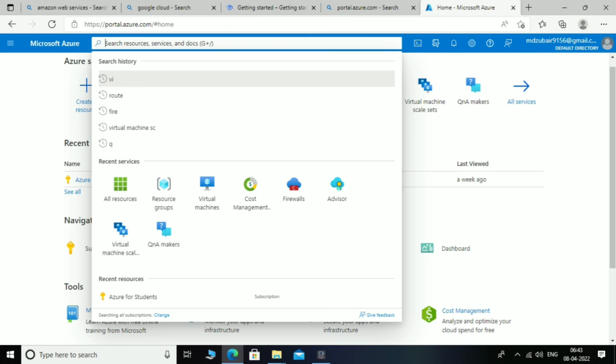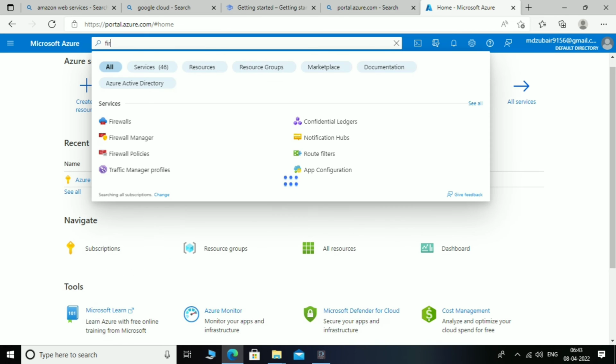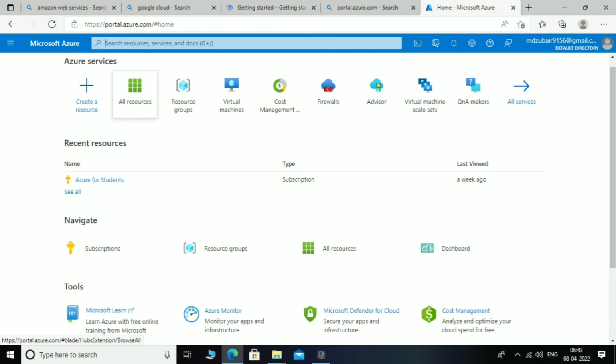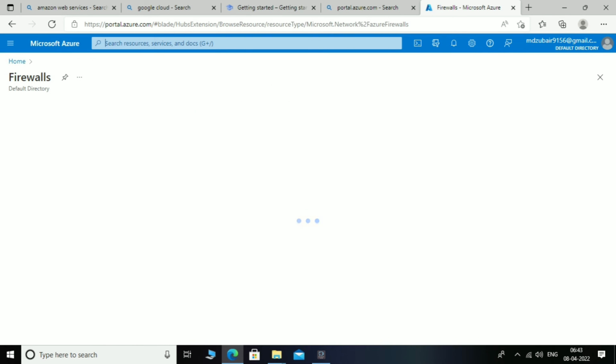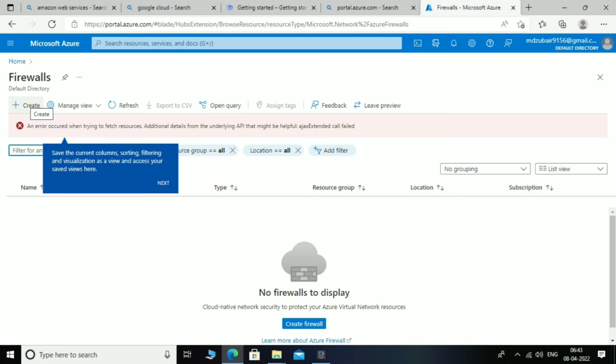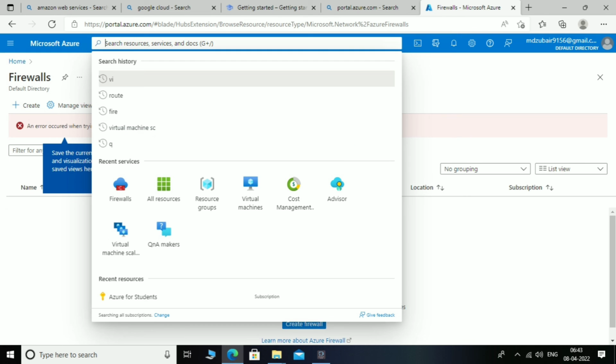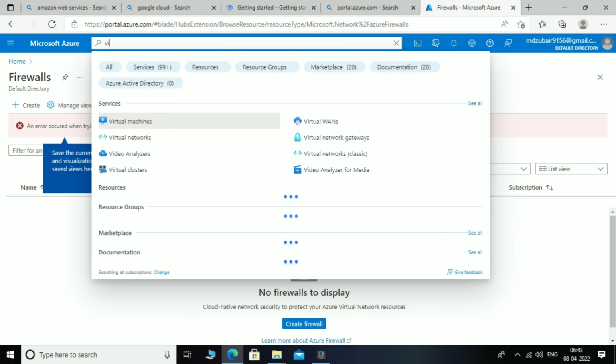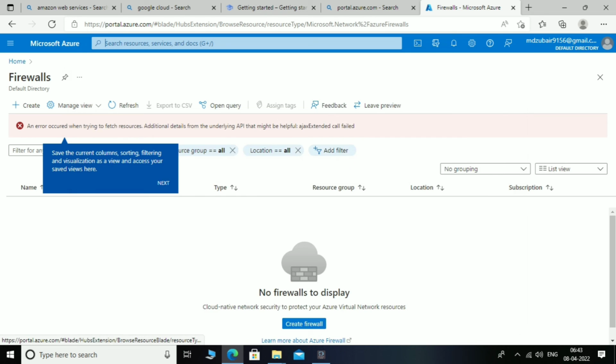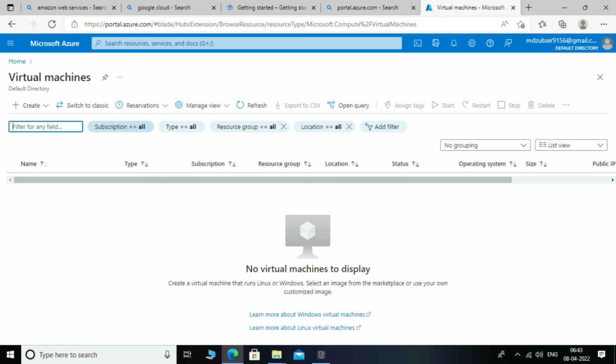So for example, if I want a firewall, I can go from here and click on create, and after entering some basic information I can create a firewall. If I want to create a virtual machine, I can create it from here.